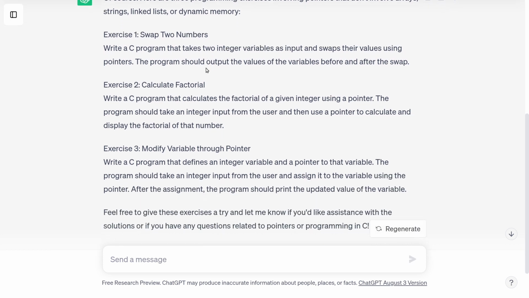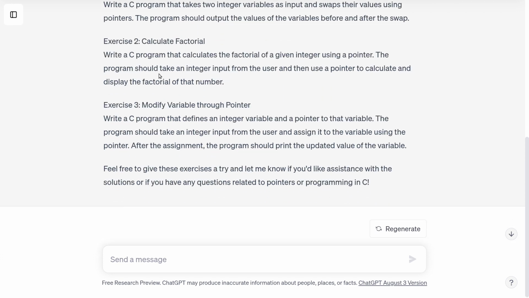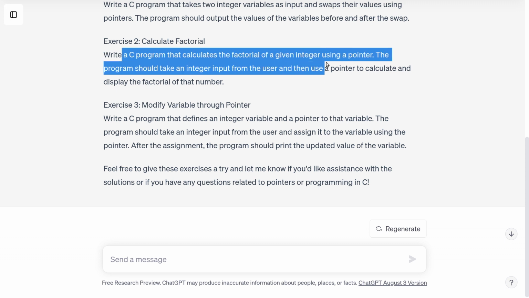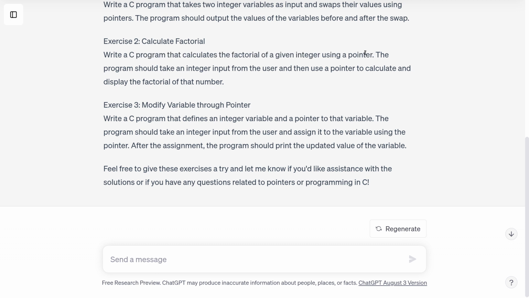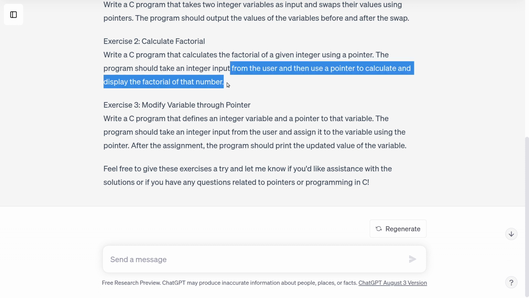Okay. Maybe I'll just be selective here because maybe these overlap with last time. So I notice exercise 1 is swap 2 numbers. Well, we just did that, so we'll skip that one. Exercise 2, calculate factorial. Okay, ChatGPT just loves factorials. Write a C program that calculates the factorial of a given integer using a pointer. That seems like we're just dressing up the factorial exercise from earlier with sort of needless use of pointers. The program should take an integer input from the user and then use a pointer to calculate and display the factorial of that number. I think it's got an idea here, but it's not coming across very well.